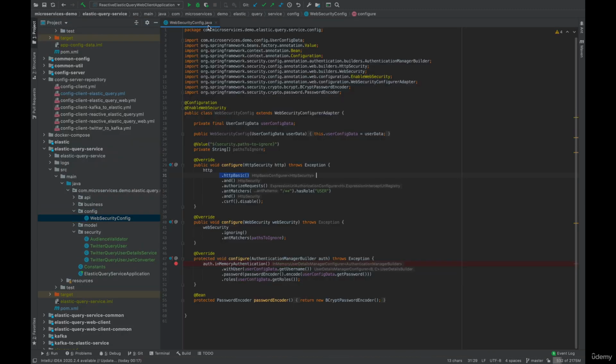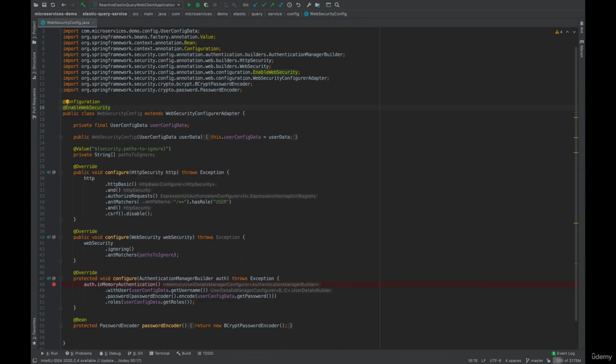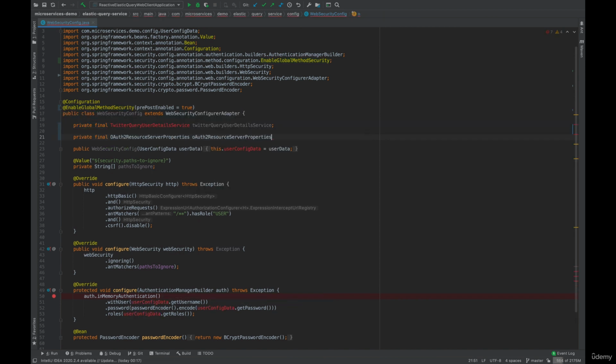Alright, now we can return to WebSecurityConfig class. First, I will remove EnableWebSecurity annotation and instead add EnableGlobalMethodSecurity with prePostEnabled true annotation to enable pre-post authorization annotations to use them at method level. We will then remove user config data and instead inject TwitterQueryUserDetailsService and OAuth resource server properties objects.